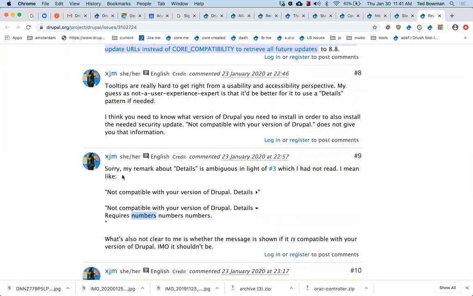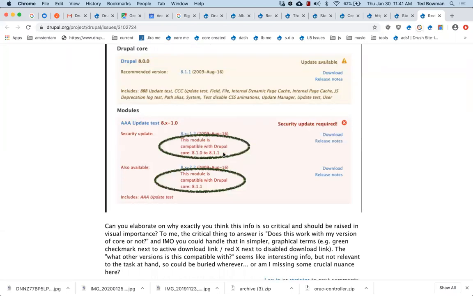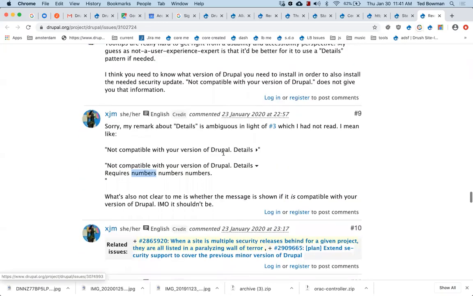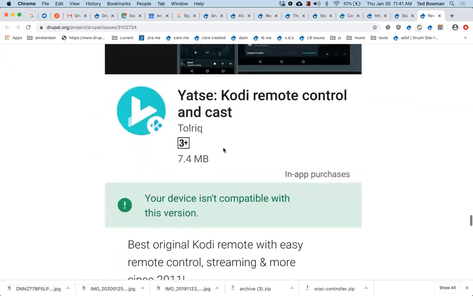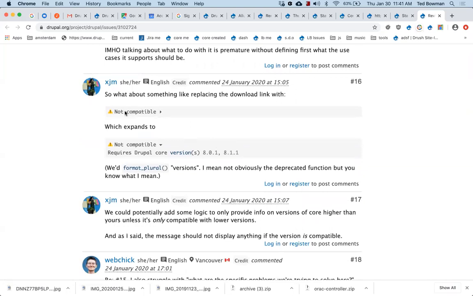So up here where it says this module is compatible with Drupal core 8.11 or 8.10 to 8.11, depending on the specific things, I would just reduce this to say requires: Drupal core versions. But that information you don't actually need, you just need it if you want to know why it's not compatible with your version of Drupal for the update. And then Gabor presented some things, and I have another simplification here. I would imagine this would be in that same right column, not compatible. You click on it, and then you see the version information there.